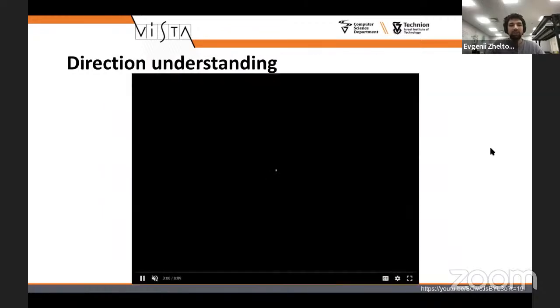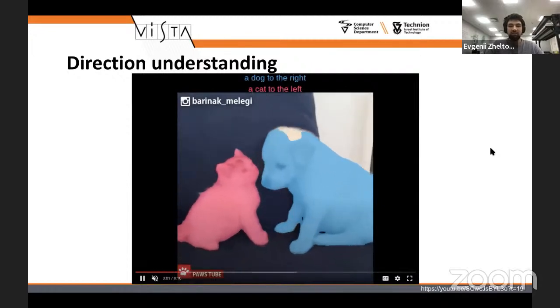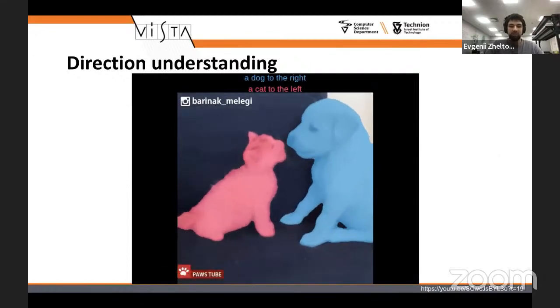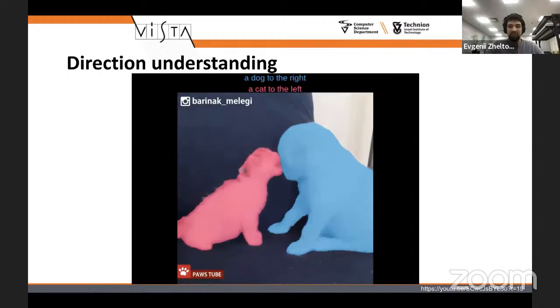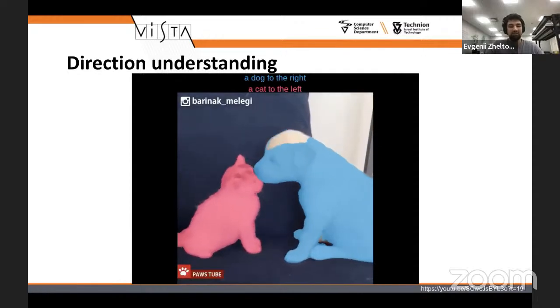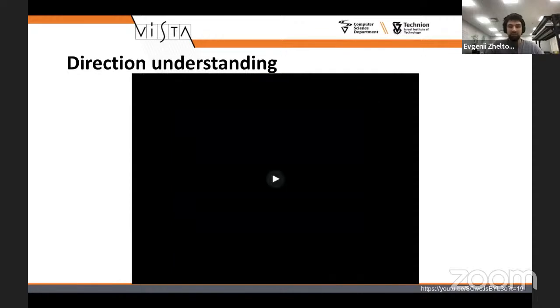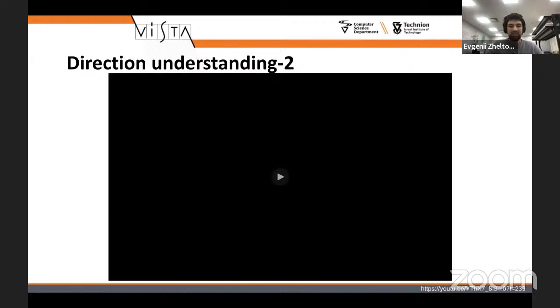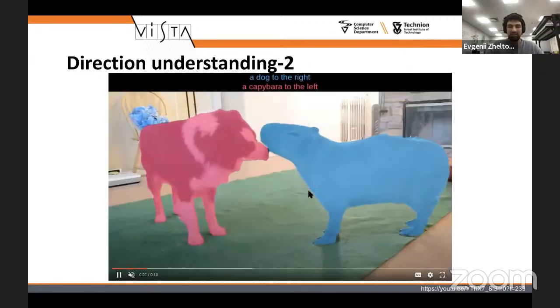Okay. And the network also understands directions. Here, for example, a dog and a cat, right and left. So the network is good at understanding right and left.